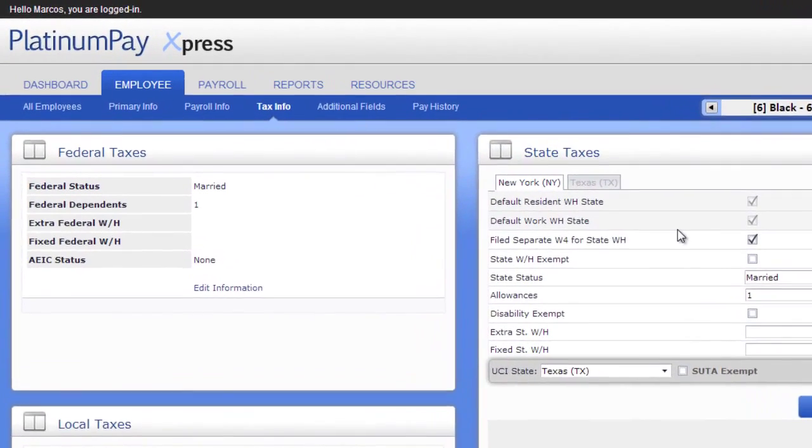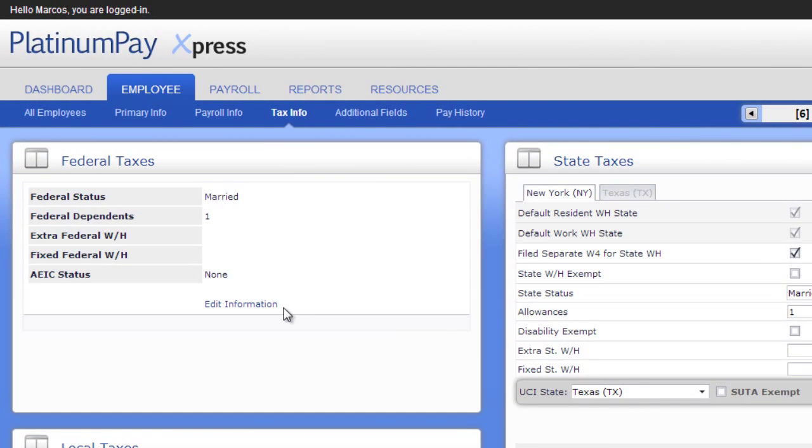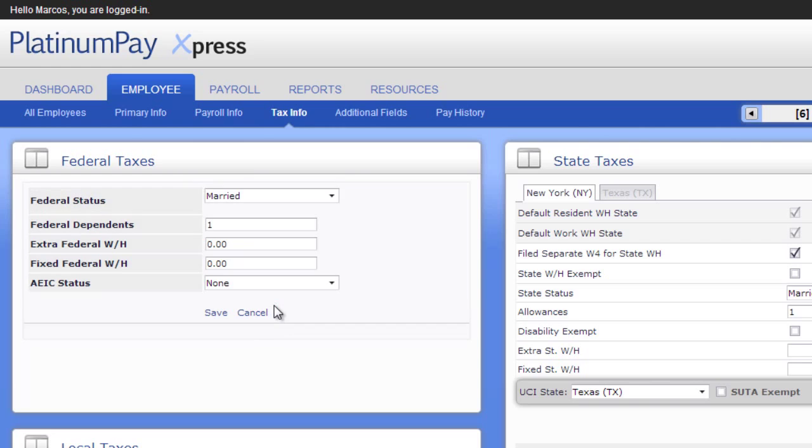Provide the employee's W-4 status information in the Federal Taxes panel. For extra and fixed federal withholding, enter a decimal for a percent amount or a whole number for a flat amount.